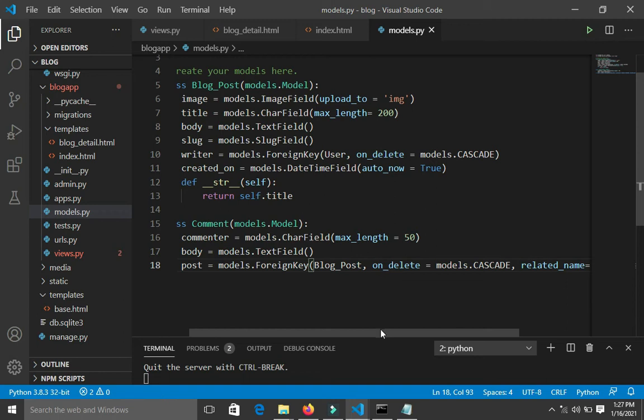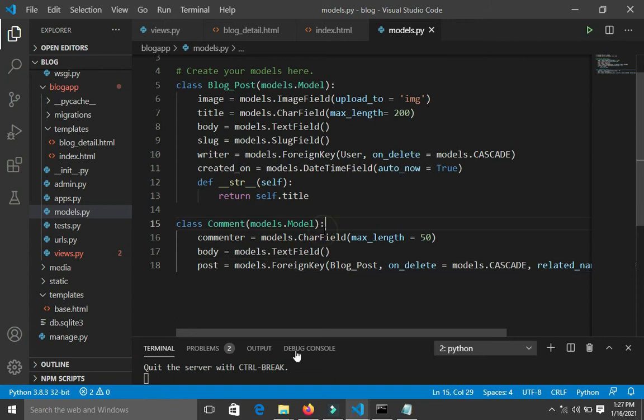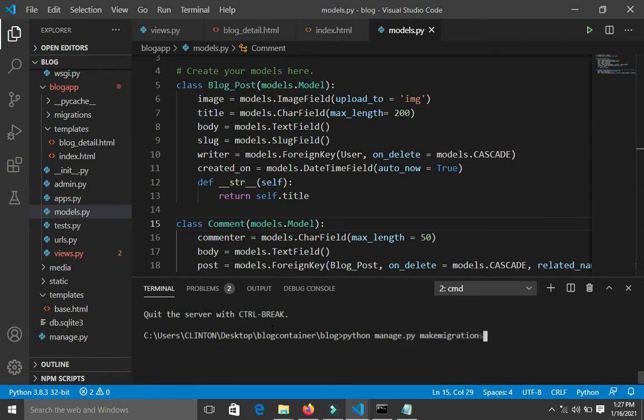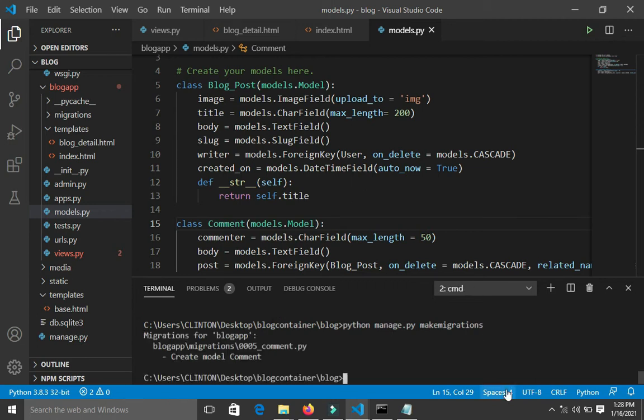After that, I need to run some migrations. Whenever you make any change to your models.py, make sure you run the commands python manage.py makemigrations and python manage.py migrate. Understand? So python manage.py makemigrations. Now I'm going to run python manage.py migrate. This is going to help us send the items to our database.